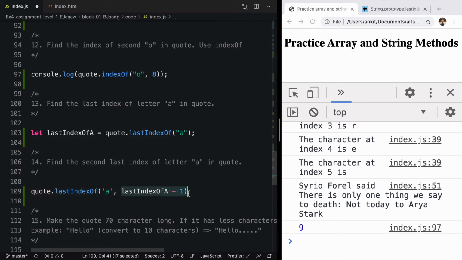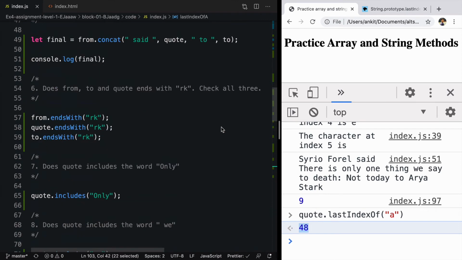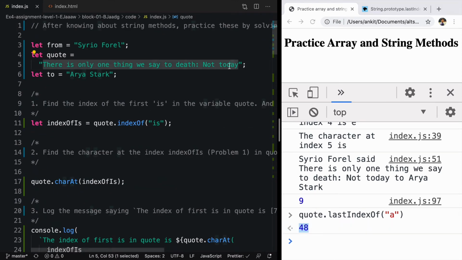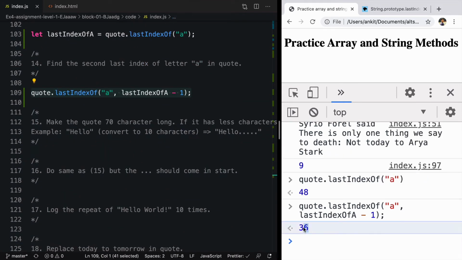So if the length is the same as the last index of the previous one, in that way we will be able to find the second last index. Let's check the lastIndexOf. So here we can say lastIndexOf is 48. It means that we are talking about this A. So now I'm saying in the next lastIndexOf, but the length should be only this much. If that is the case, then it will look for the last index, and that is this one. So let's test it and see the output. And here you can see we are getting the output 36.